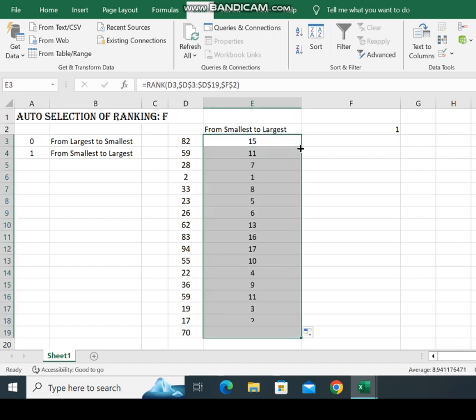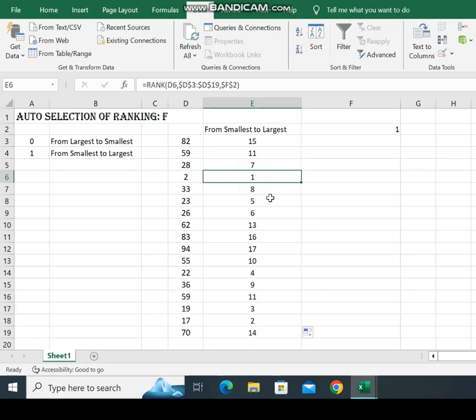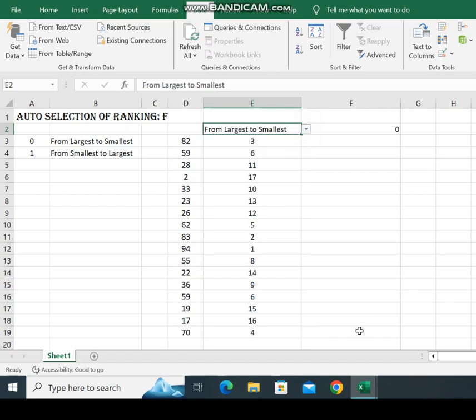If you drag the formula, the smallest number has got the first position, because the ranking is from smallest to largest. And the largest number has got the last position, 17th. Now what if we change? We simply come and change it to largest to smallest. Automatically it changes by itself. So this is 94, the largest one, and it's got the first position, and this is 2, the lowest one, and it's got the last position, 17.